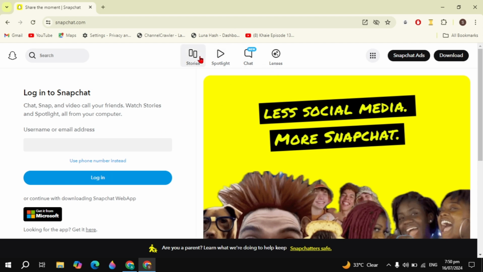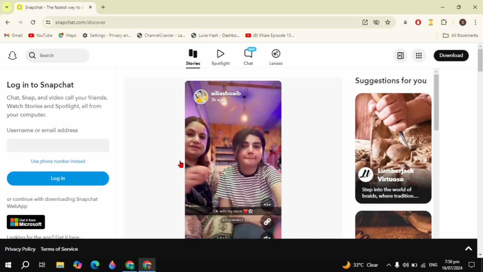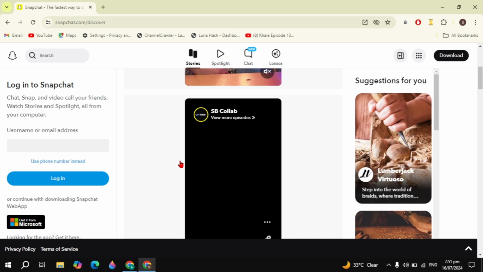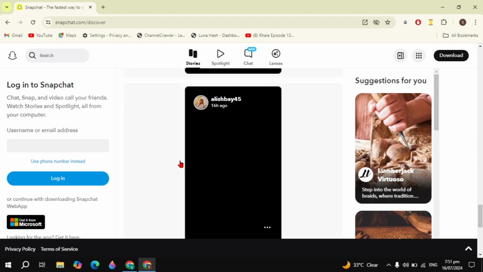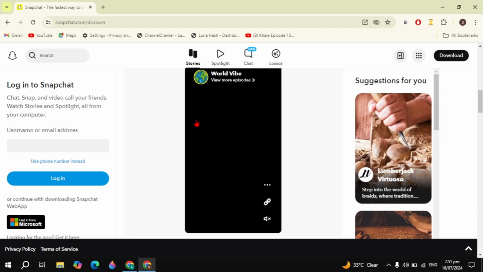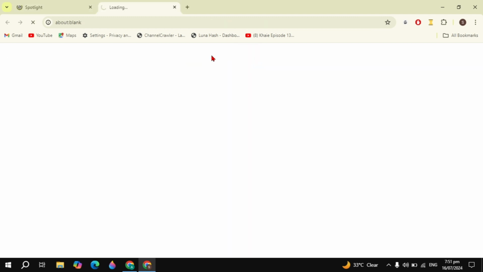After that, you will see the option of stories. When you click on it, you will go to the story page where you can see the stories of many other people. So here you are seeing these are the stories. After that, you are seeing the spotlight option in second place. If you click on it, you can go to the spotlights.